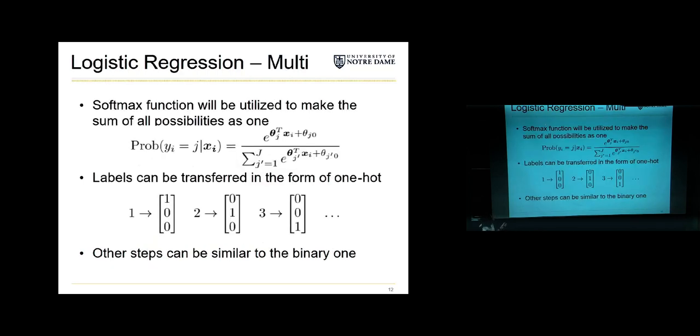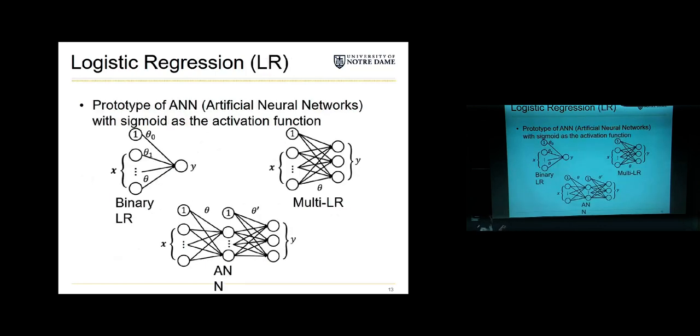When we want to deal with multi-class logistic regression, a softmax function is used to make the sum of the different probabilities equal to 1. We can transform the labels into one-hot format to keep the formulation the same as before, and the loss function and other steps are all similar to the binary case. It can be seen as a prototype of an artificial neural network. The binary logistic regression has a format like this, and multi-class logistic regression has more labels. With more hidden layers, it becomes an artificial neural network.